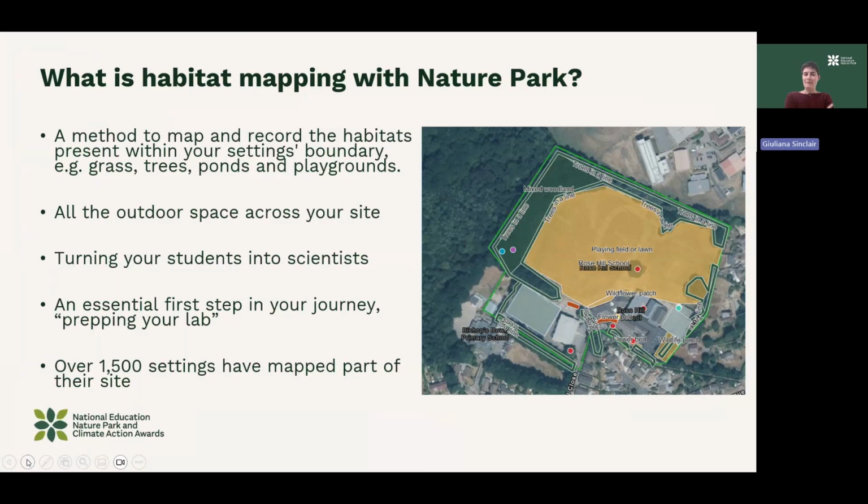So what is habitat mapping with the Nature Park? It's a method to map and record the habitats right across your site, from the largest playgrounds and playing fields perhaps, to the smallest nooks and crannies. You might have bird boxes or bird hotels, even water butts, and be able to really get an in-depth view of your outdoor space.